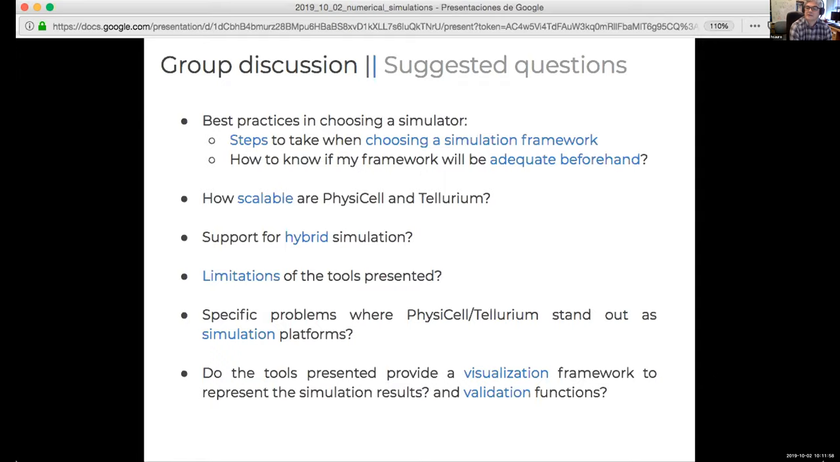Yeah, and the reason why people implement multiple integrators is for verification purposes. Right.